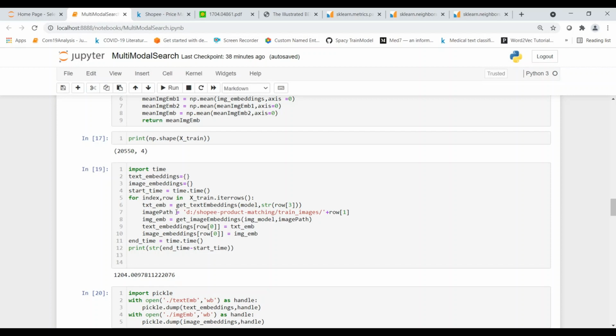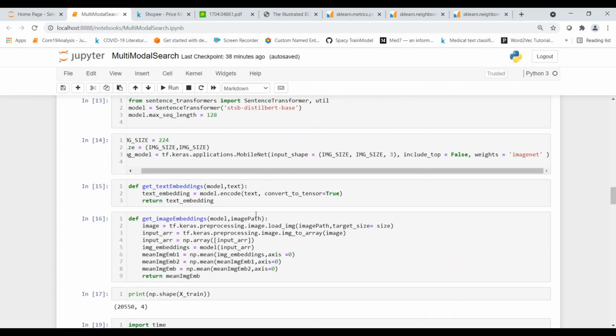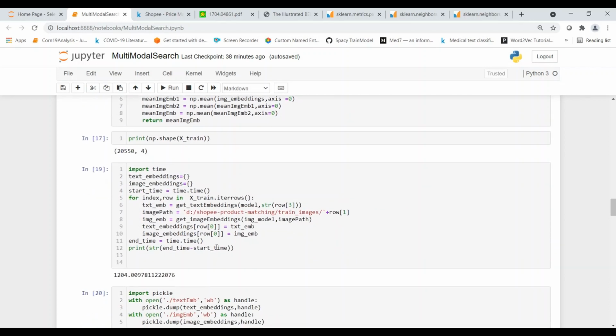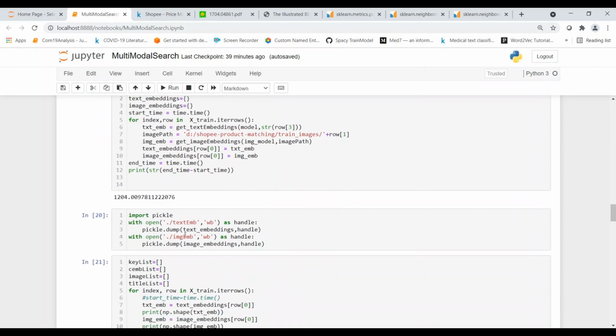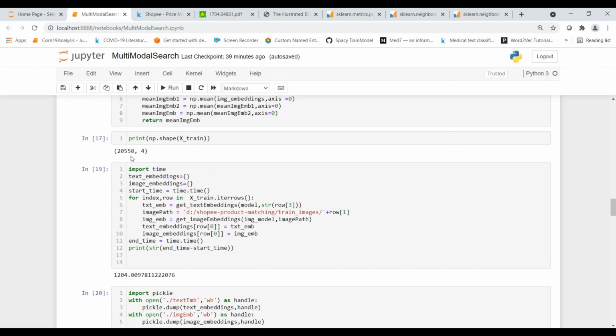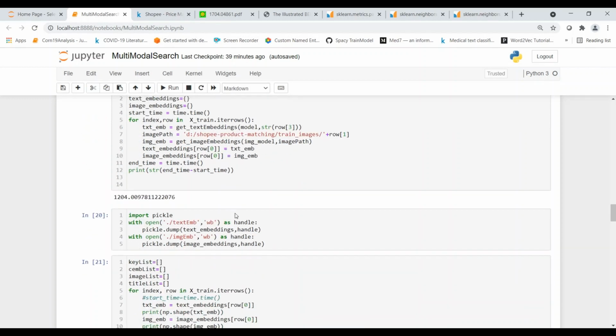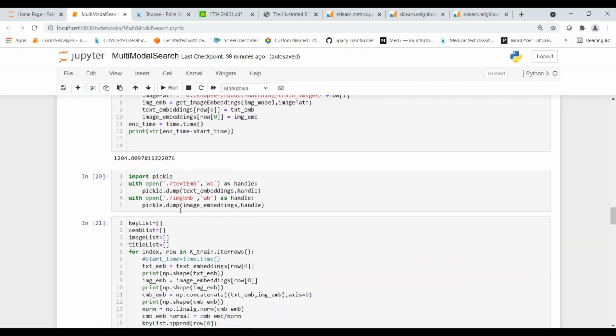So I get the image path and I pass it to the get image embeddings, which reads in the image and then passes it to the image model and then gets the mean image embeddings. Okay, so I get these things. But this step for 20,550 images takes around 1,204 seconds on a 16 GB laptop with Intel i7 processor. So this is CPU based processing, this is not GPU based processing. So then I also store it for future use.